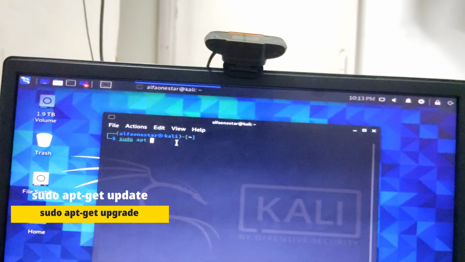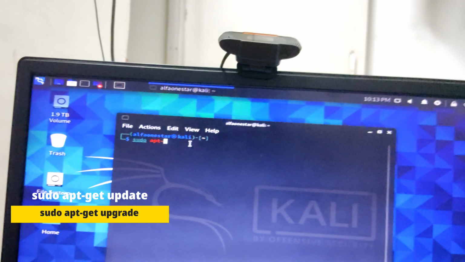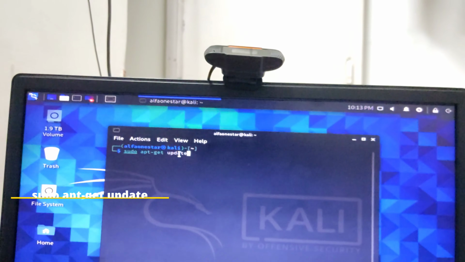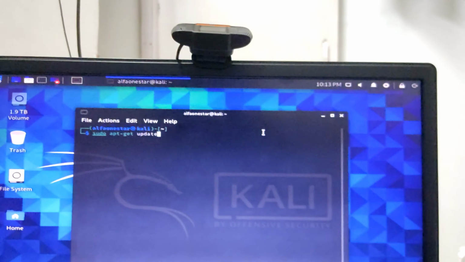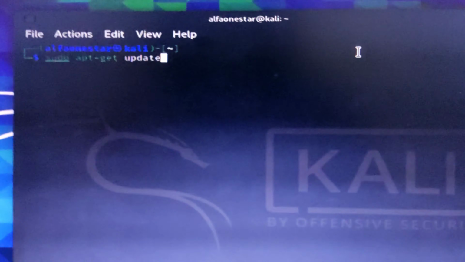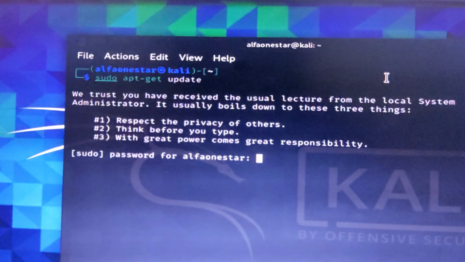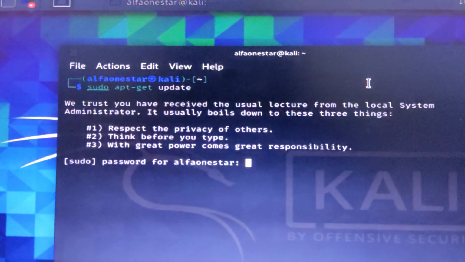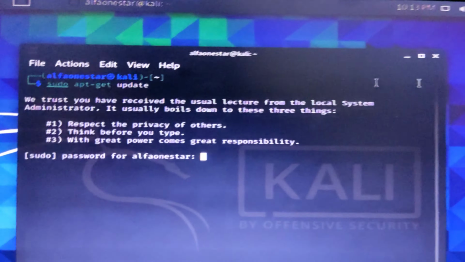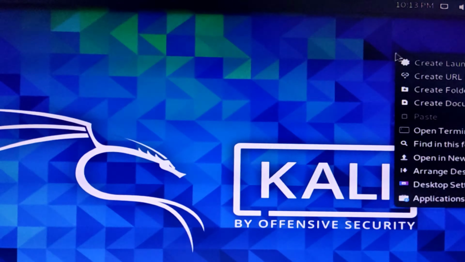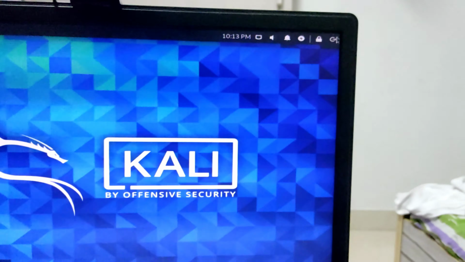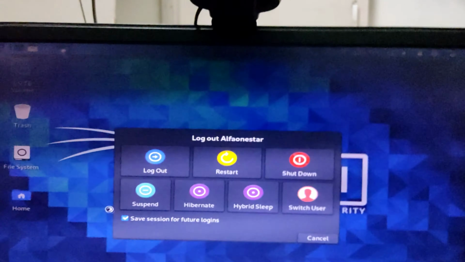apt-get update. This is the command to update it, just enter it and give the password. Okay, I don't want to do it now. I will just show you how to boot Windows. Just go to logout and restart your computer.